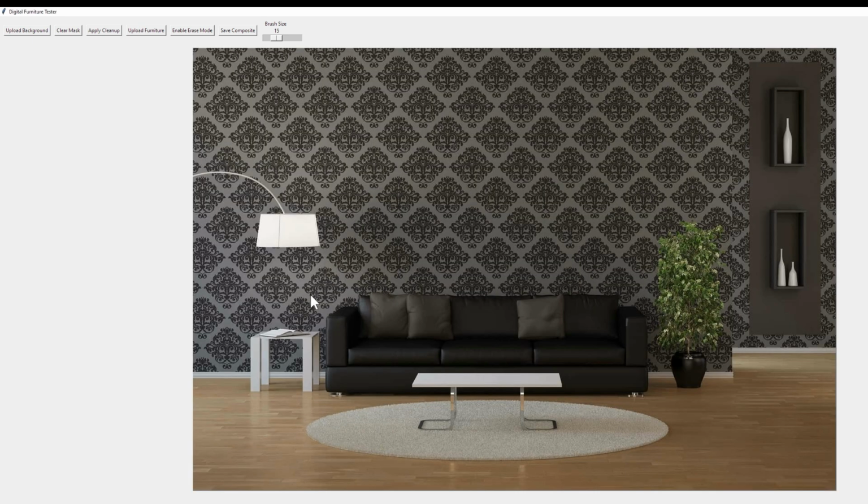So I'm calling it my digital furniture tester, although the name might change. So you upload a background image of your choice. Let's start with this one. And the idea is that I can erase furniture that's already there, and then I can put very basic background removed images of other furniture in place of it. All right, let's see it in action.